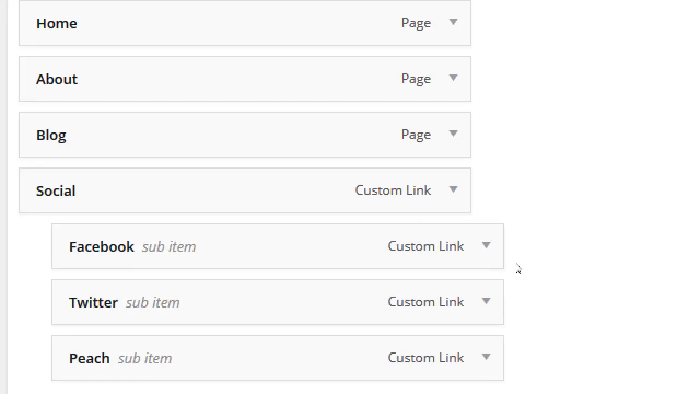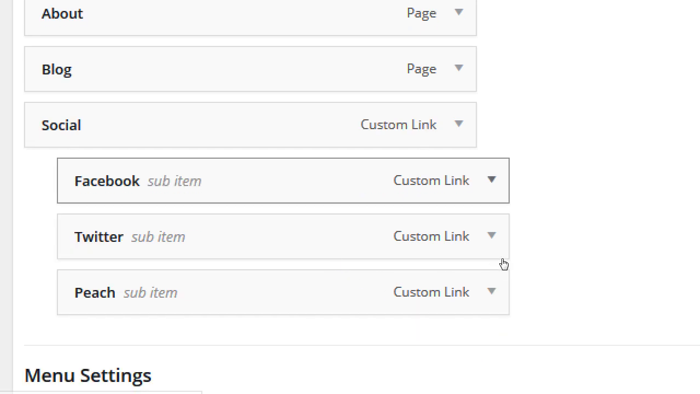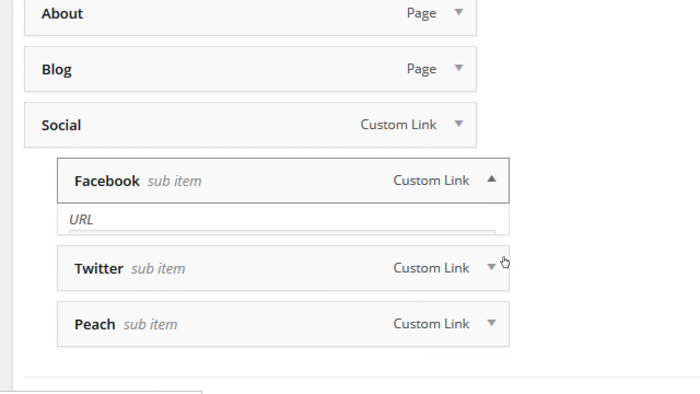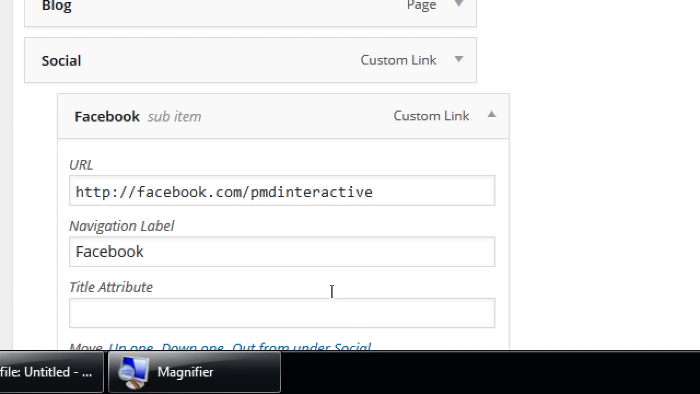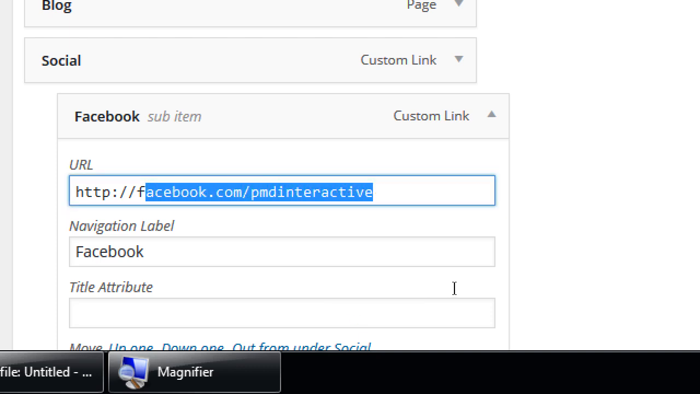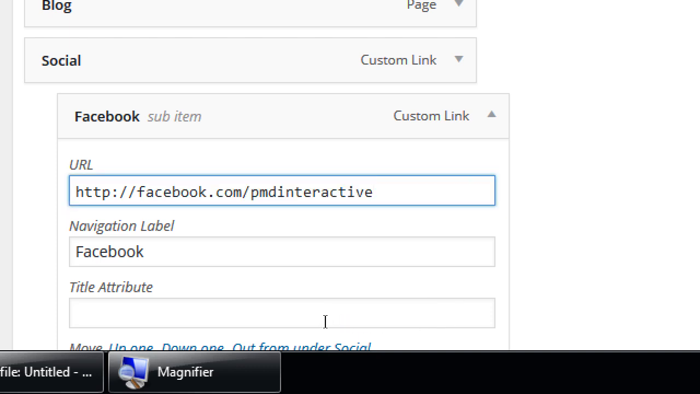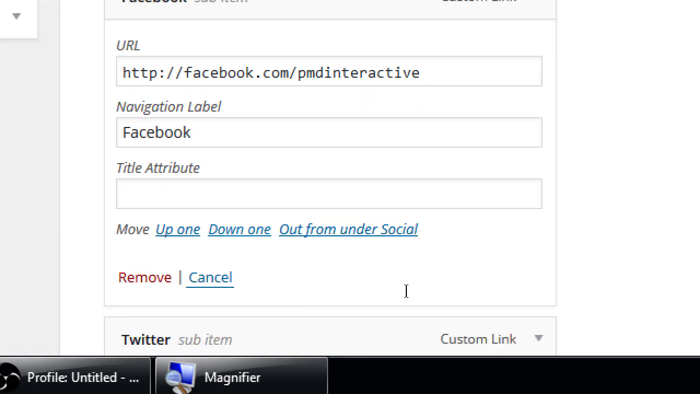These items of the menu, they also have a little drop-down triangle. So on Facebook, there's a little triangle at the end there. Click on that. That's where you can open it up, and if you misspelled your address, you can fix it. If you want to change the text there, you can fix it, and then title, don't worry about title, really.